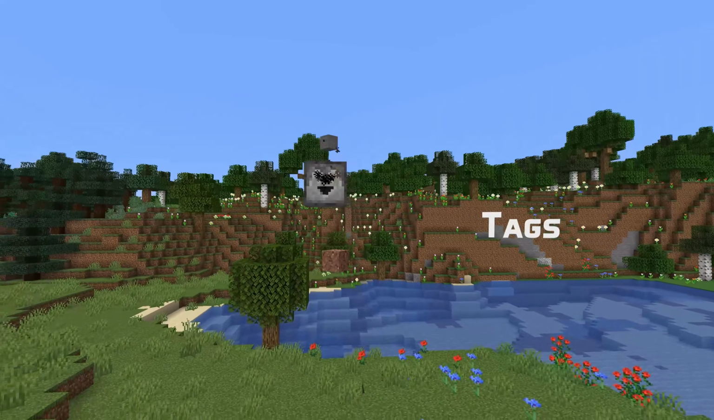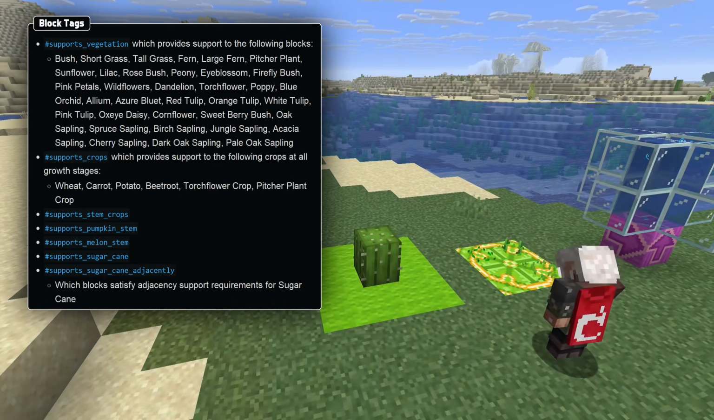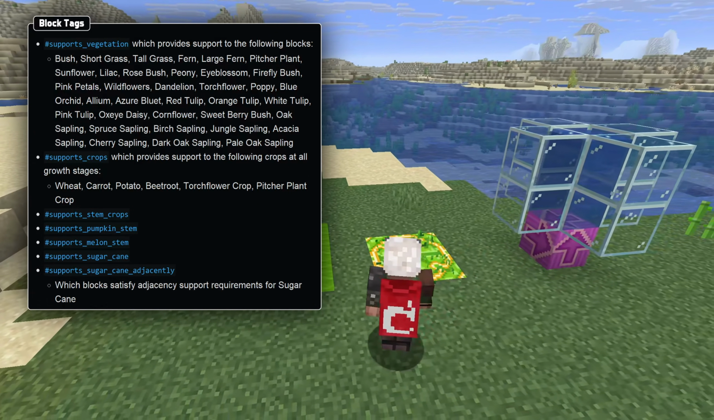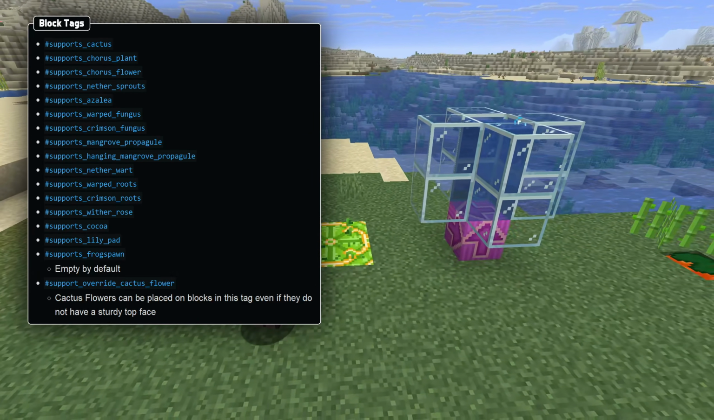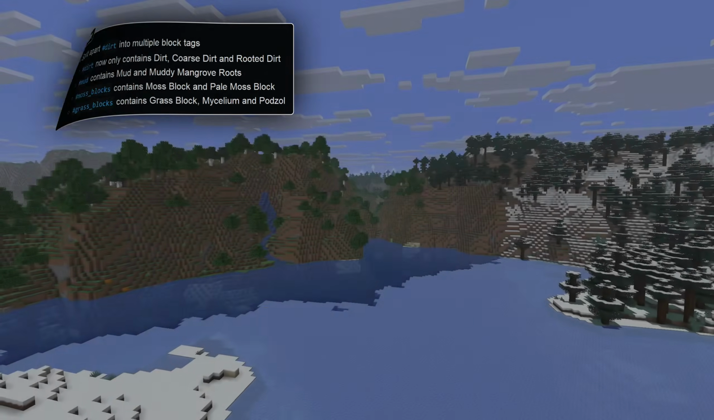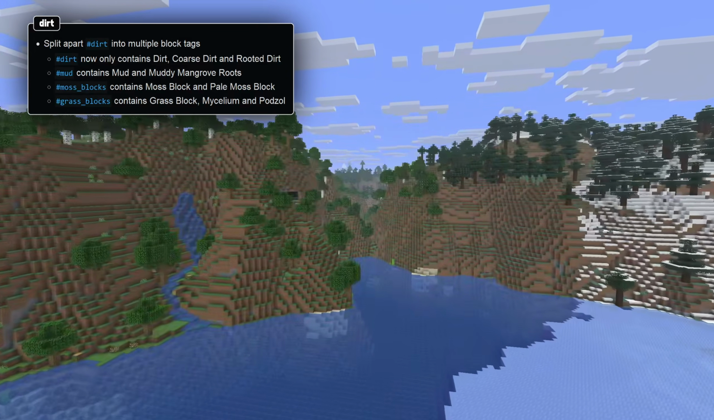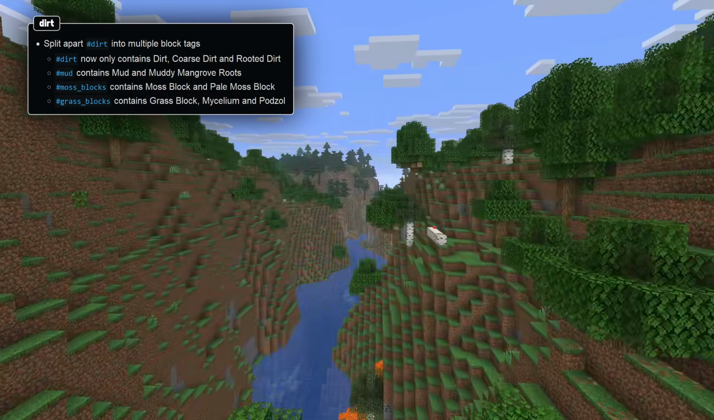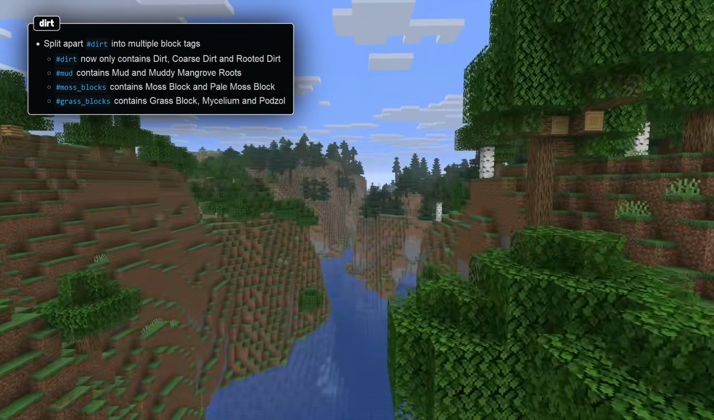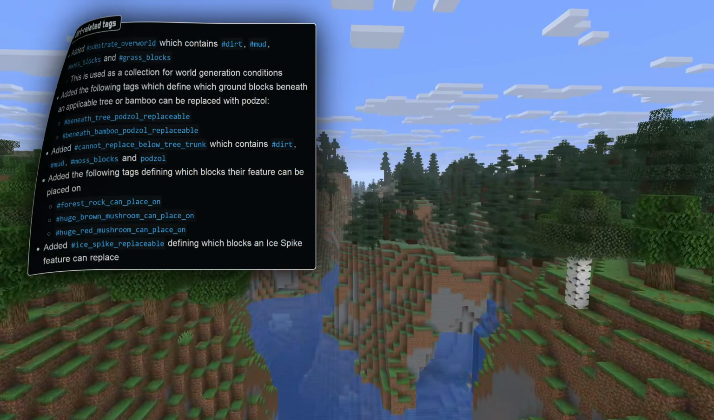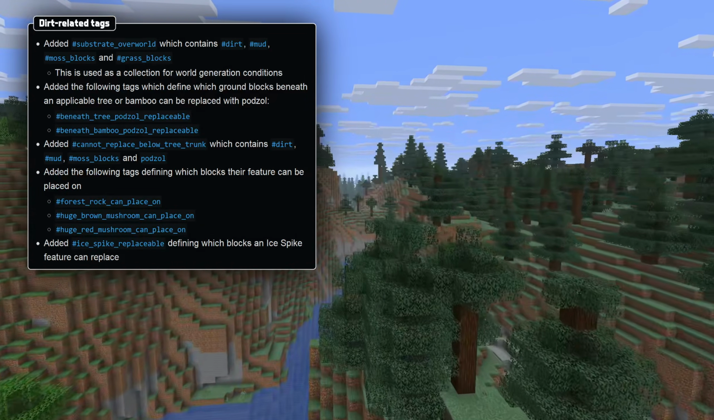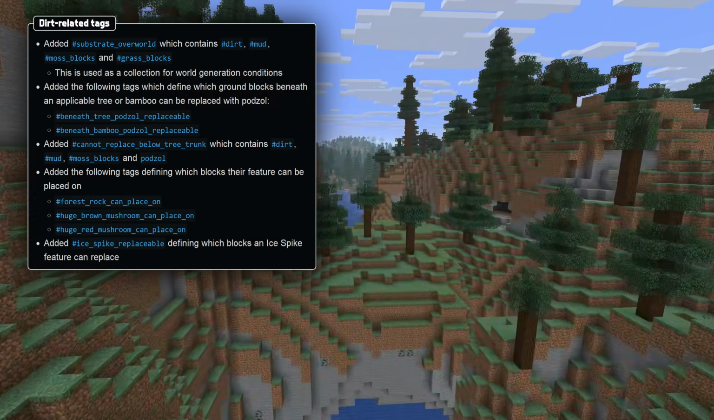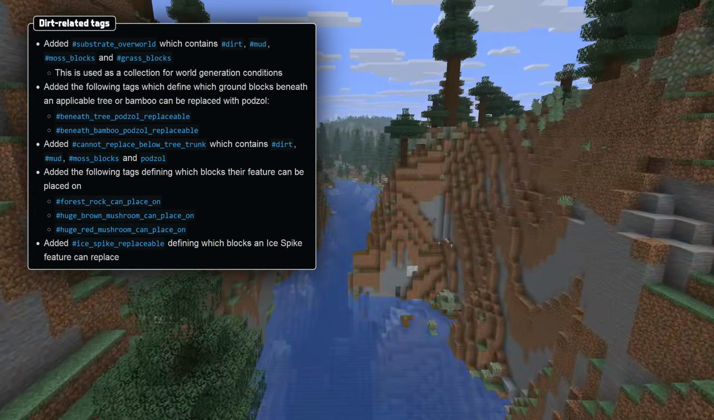Let's talk about dirt. In specific, dirt-related tags. A number of features which were either hard-coded or part of concepts like dirt have been split into separate tags, including what types of vegetation blocks can be supported and which blocks can be used to grow crops. The dirt block tag has been split apart into multiple tags. Collection tags mud, moss blocks, and grass blocks all contain what it sounds like they should, and the dirt tag now only contains dirt, coarse dirt, and rooted dirt. There are a number of new tags with more specific purposes that reference these. Substrate overworld is used for world generation conditions, and there are a number of tags used in feature placement for the various meanings of dirt.